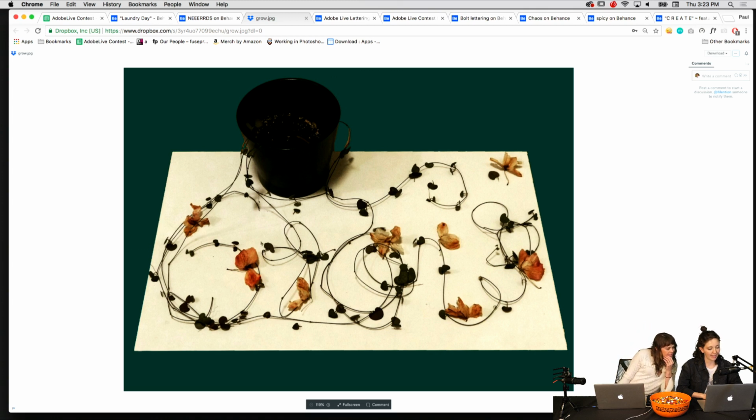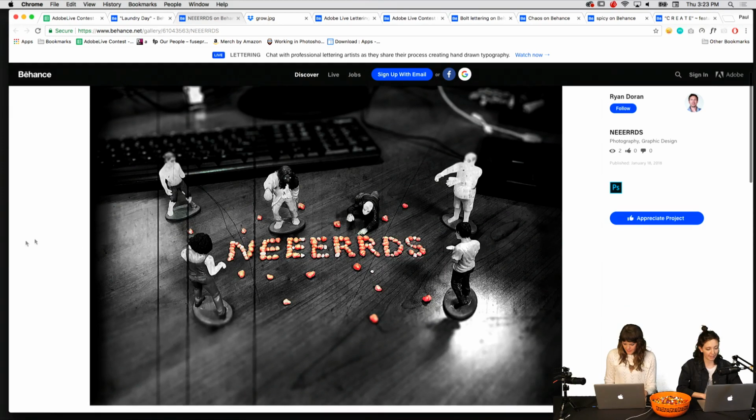Let's see, I think this says Grow, which is really cool. It's made out of actual vines from a plant. Oh, interesting. Yeah, it's a little bit hard to read, but it's a really cool idea. Yeah, I agree.